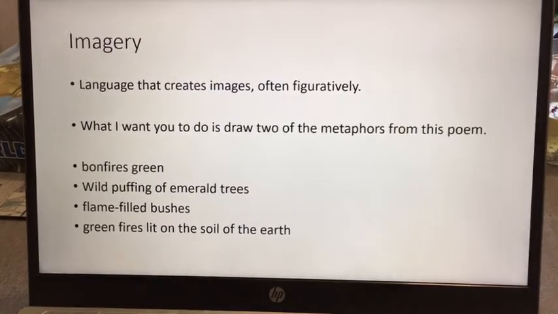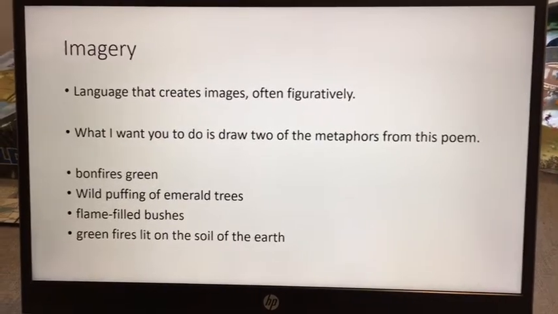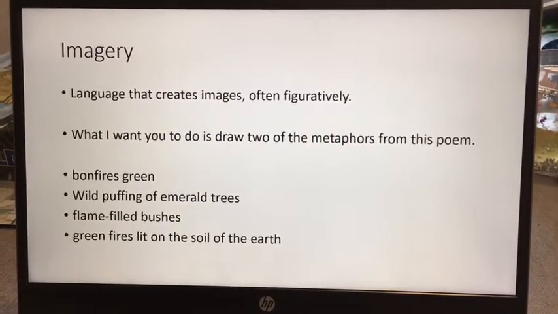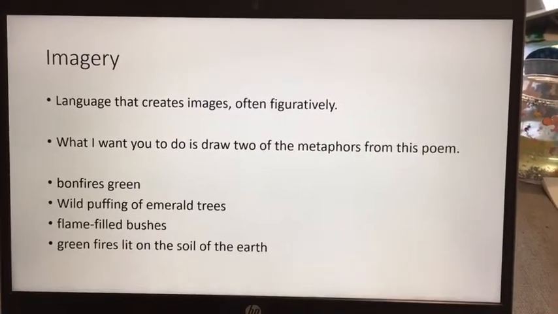Once you've done your drawing, I want you to label your drawing with the quotation from the poem. Okay, so take that language and put it onto your drawing.